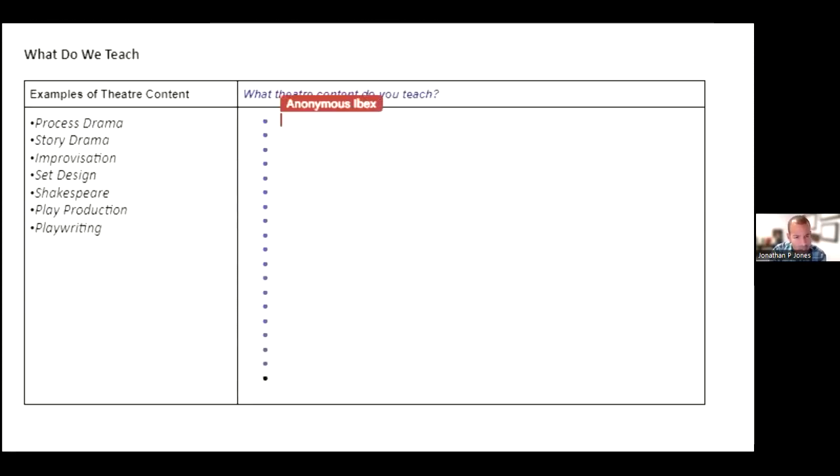What do we teach? So are you doing process-based drama work? Are you doing story drama? Do you do improvisation? What is the drama that you do? So if you want to add that into the chart, go ahead. And then we'll go on from there once we have a sense of that. Mantle of the expert is spoken into the space. I like it.